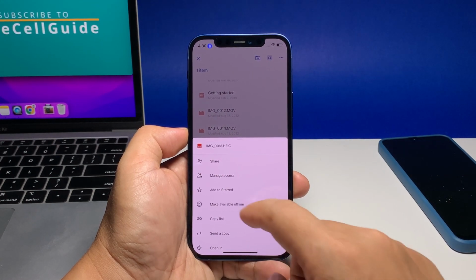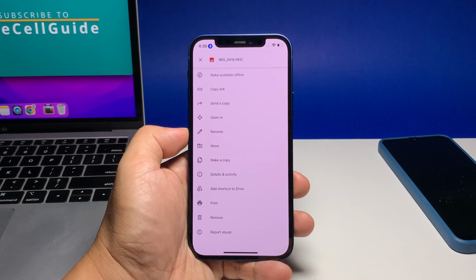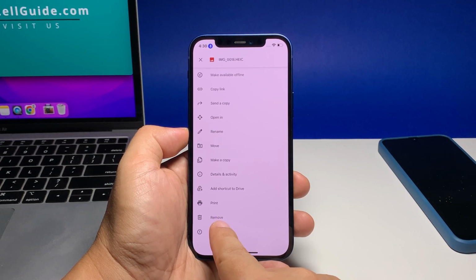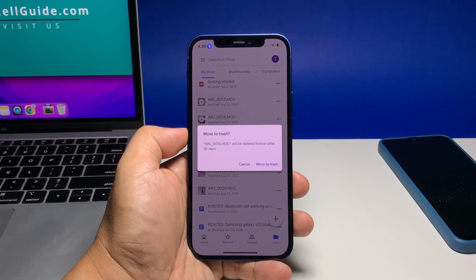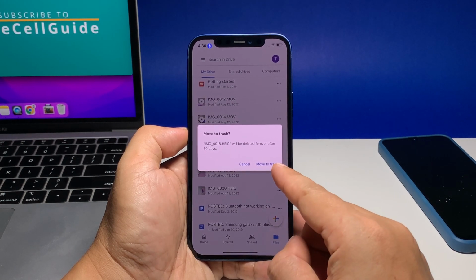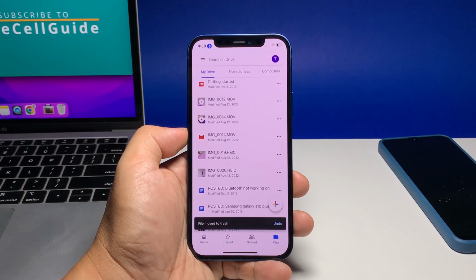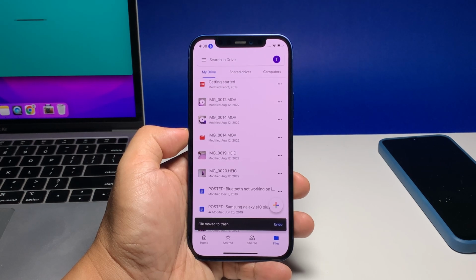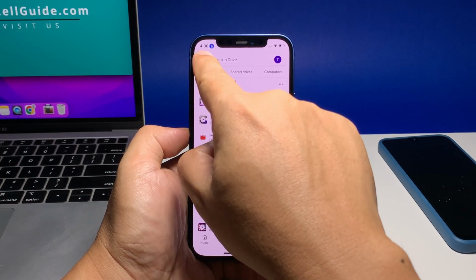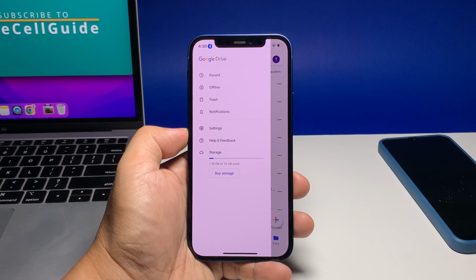Scroll down through the options, and then tap Remove. To confirm you want to delete it, tap Move to Trash. If you want to delete it permanently, tap the menu icon at the top left corner of the screen and touch Trash.